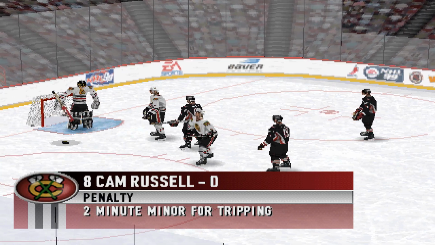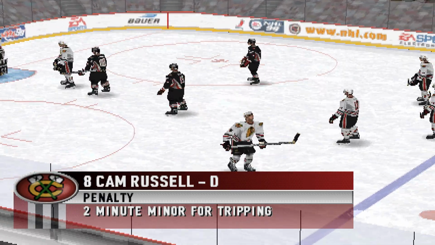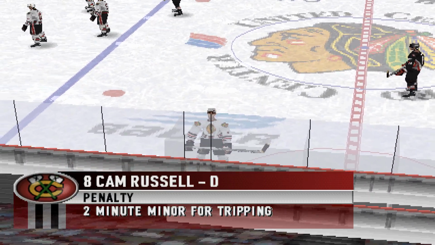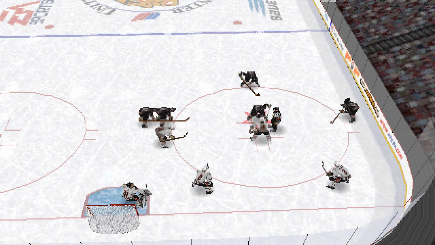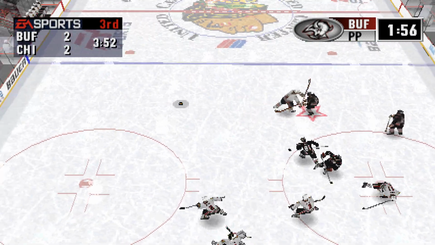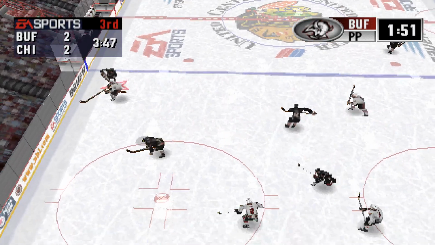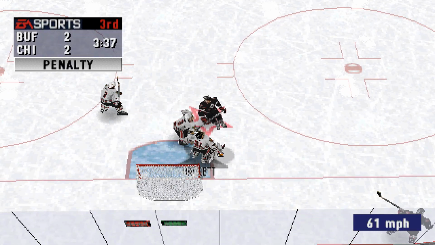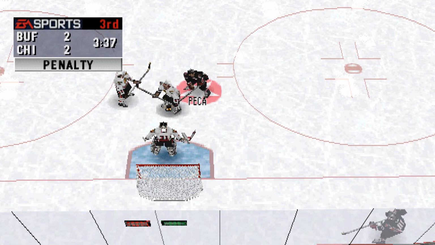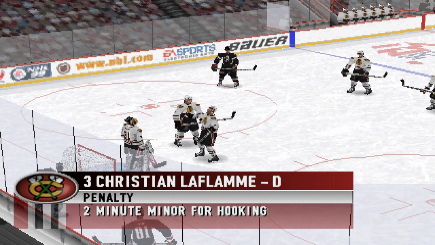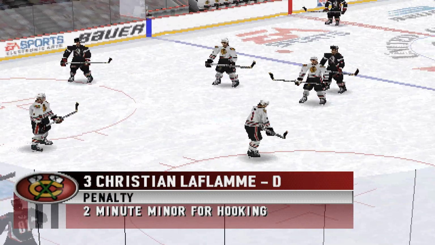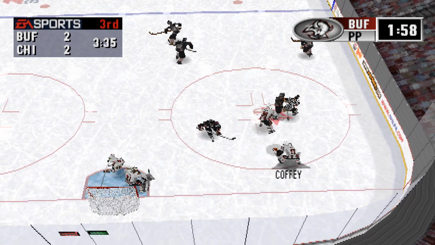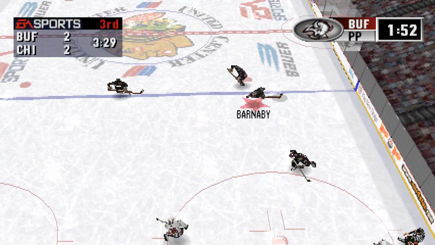Penalty called for tripping. Chicago penalty to number 8, Cam Russell. 2 minutes for tripping. Shantz gets to the circle. He'll face off against Pekka. Buffalo has fresh legs on the ice. To Barnaby. To Shatan. A delayed penalty call against Chicago. Penalty called for hooking. Chicago penalty to number 3, Christian Laflamme. 2 minutes for hooking. Chicago gets possession off the draw.